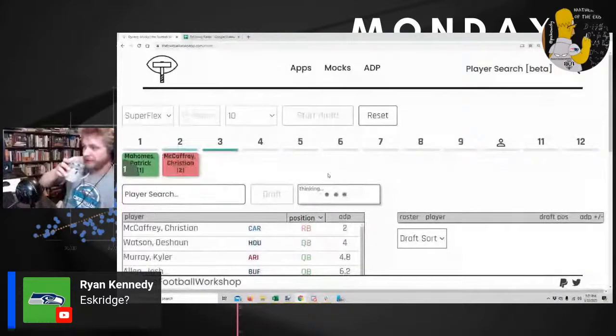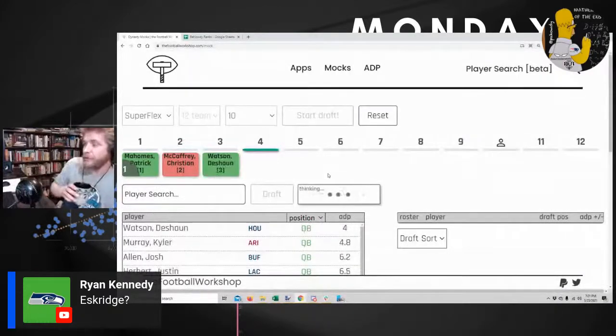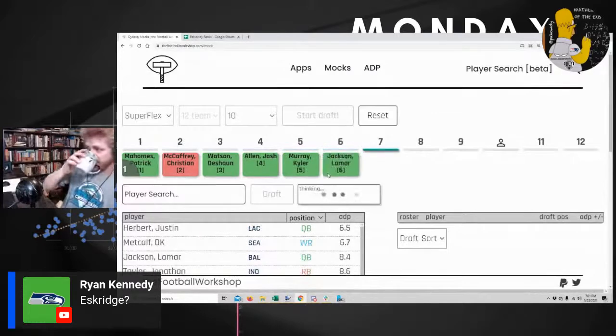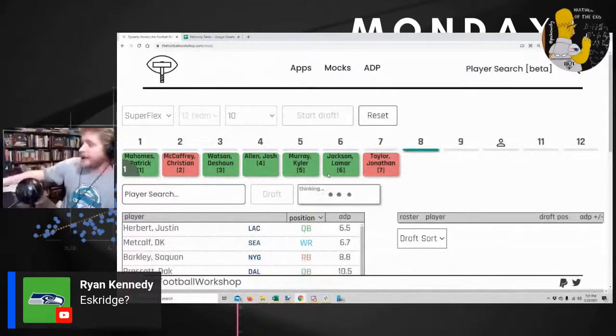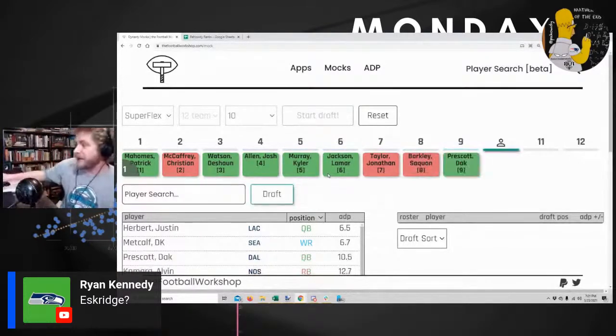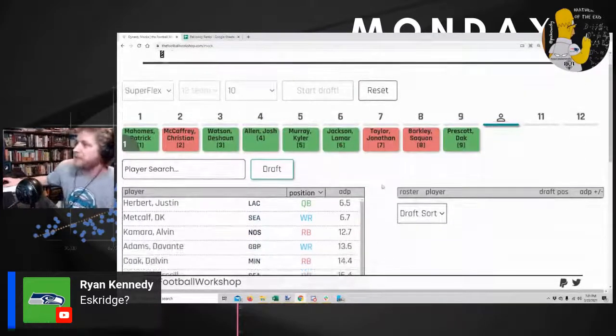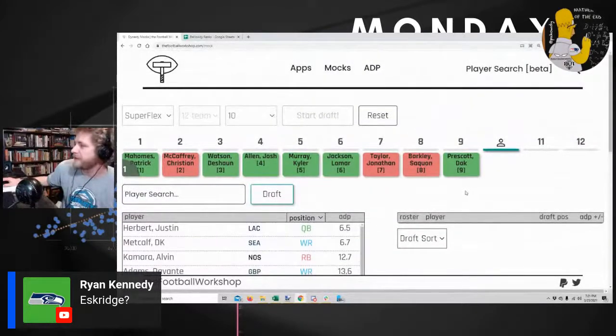Pat Mahomes, that makes sense. Christian McCaffrey, Deshaun Watson. The app hasn't heard the news, apparently. Wow, Andy, you just love... He's got quarterbacks so ramped up in Superflex, but apparently that's based on ADP. Wow, that gives us a lot of options at the 10th pick.